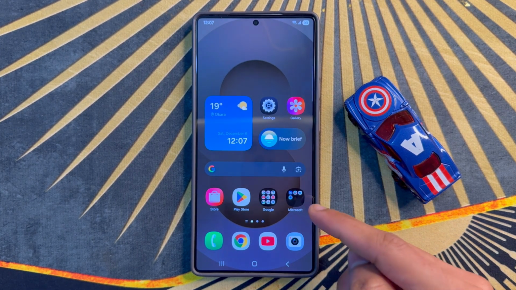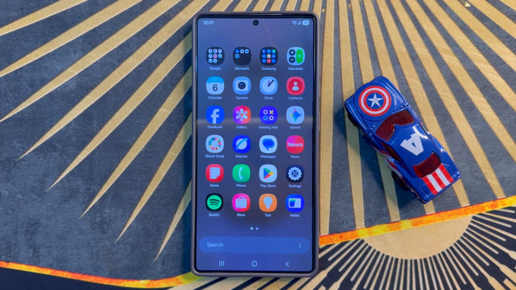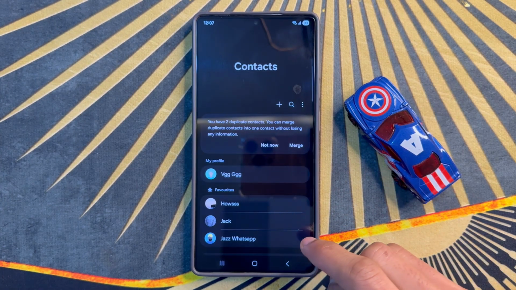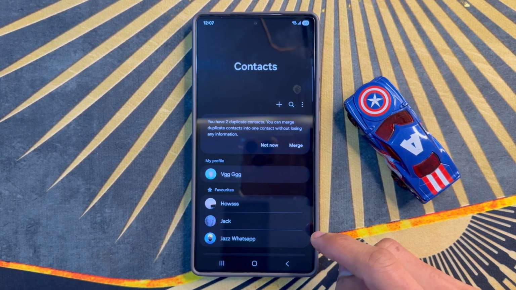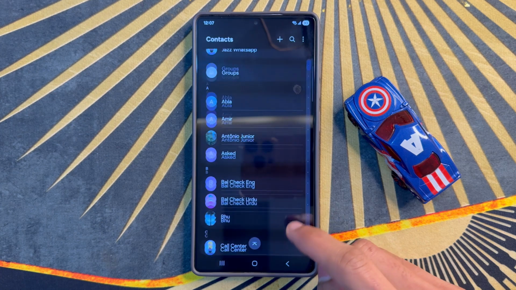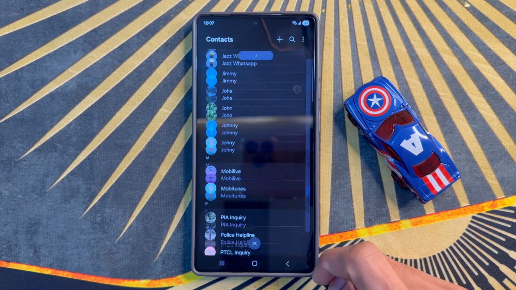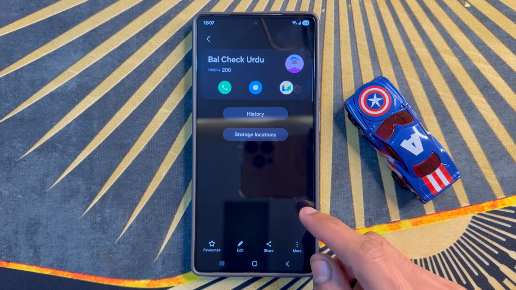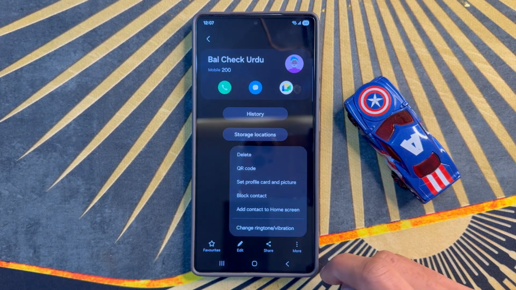First of all, go to app library. Now here, click on the contacts app. If you want to add a contact to the home screen, you will see your contact list here, so select a contact from here. After selecting the contact, click on this more three dot icon.